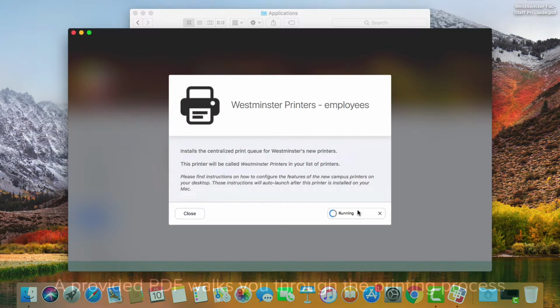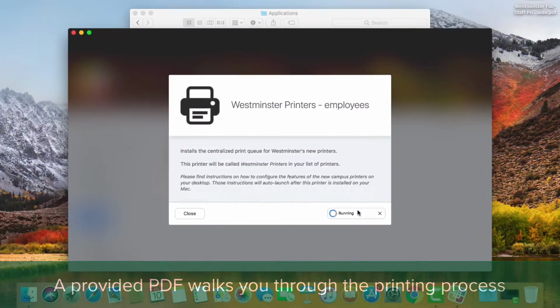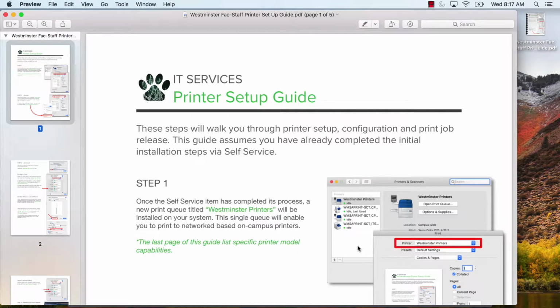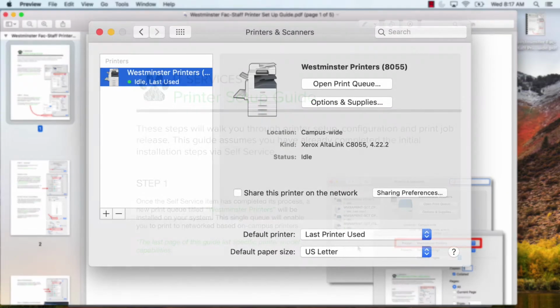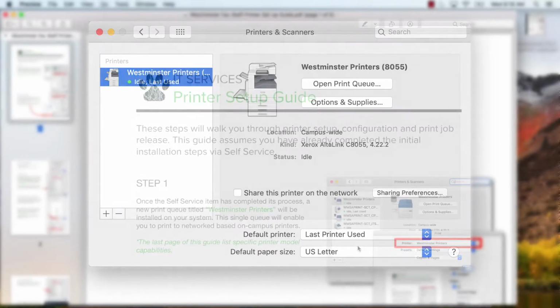As a part of this SelfService installation process, a PDF guide will be saved to your desktop as well as automatically launched that explains how to print and set options from your computer, such as color printing, and of course retrieve any materials from the various Westminster printers across campus. Your computer has now been successfully configured to print to any of our on-campus printers using the singular Westminster Printers queue.